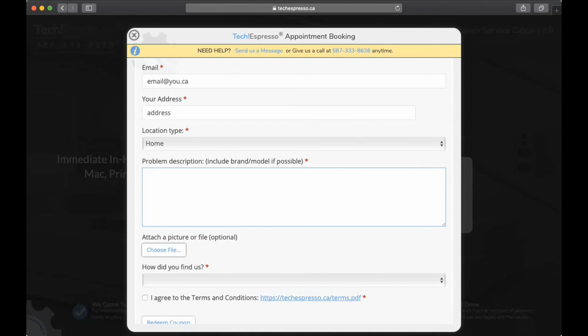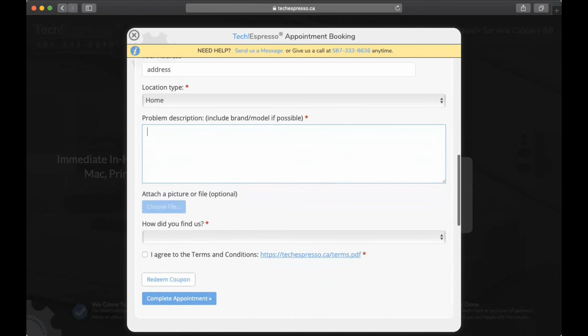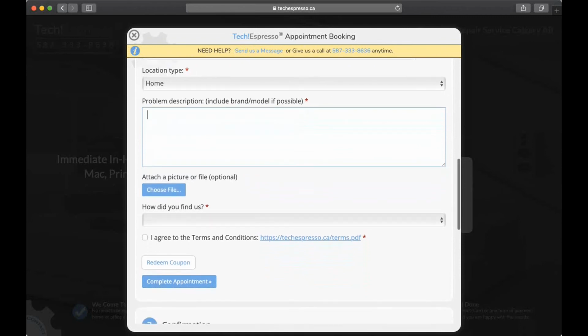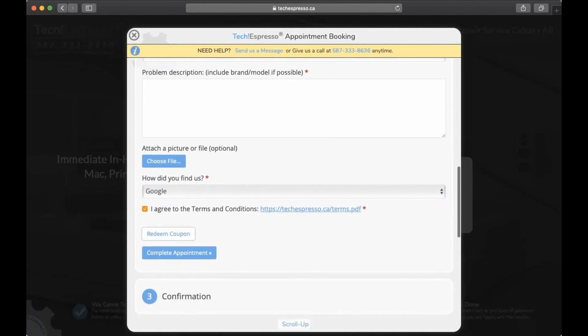And also select how you found us, if it was through Google or other social media. It just helps us out with our statistics that way. Click the I agree to the terms and conditions. You can also view the terms by clicking on the appropriate link right beside that, and complete the booking underneath.